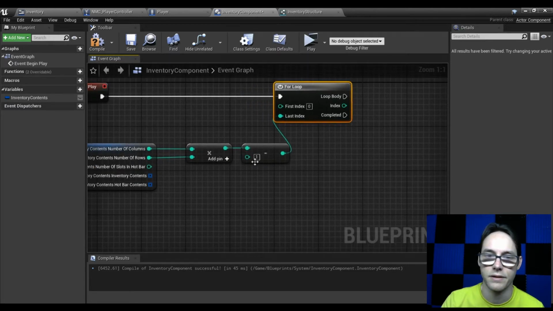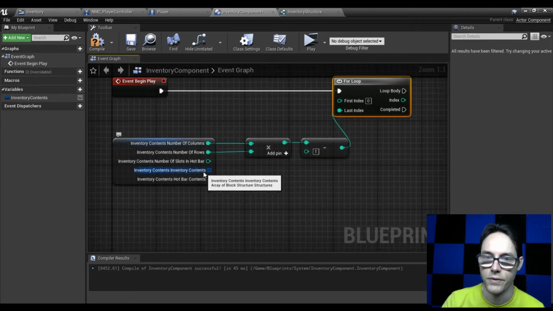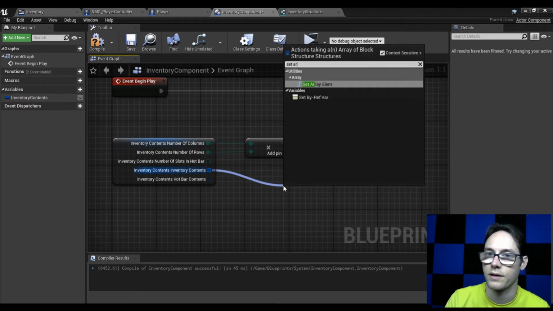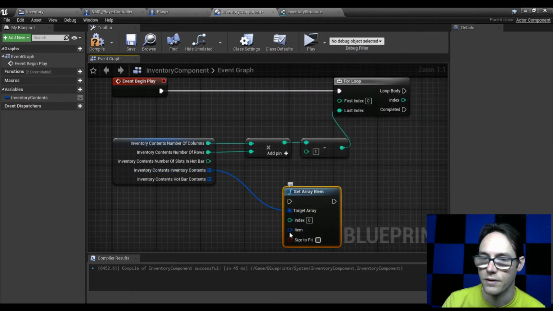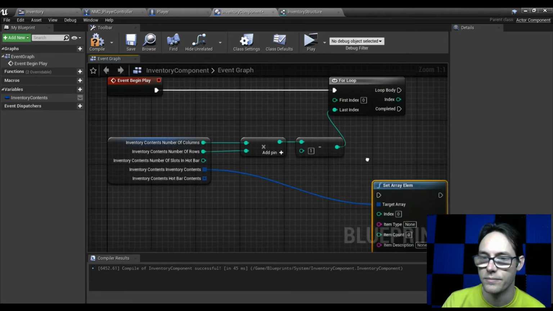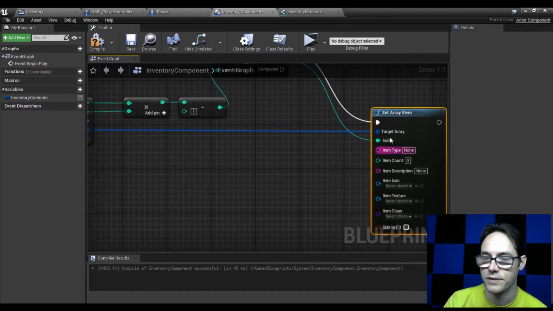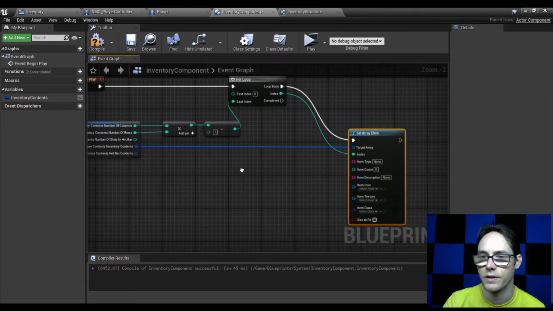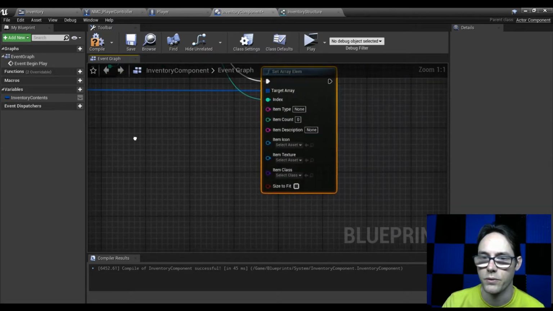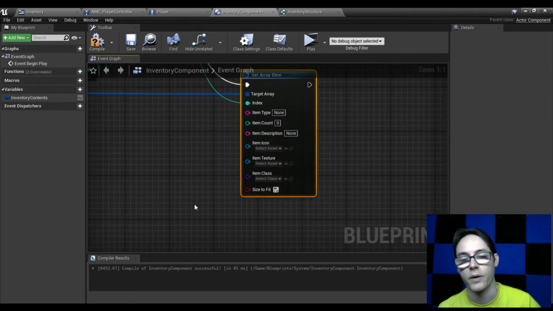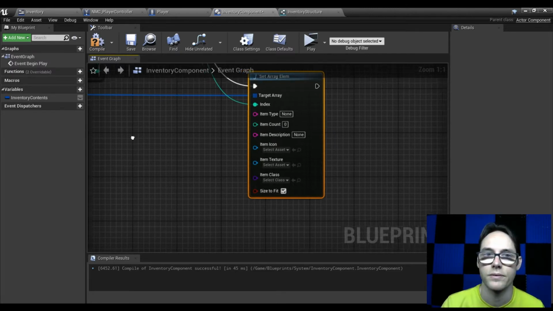And then we want to set the array element. Right now, we're just going to set the inventory. So set array element. We can split the pin on that so you can see everything. We want from the loop body to go there, and the index to go to index. Everything else can be empty because there's not going to be anything in our array as it's built. So it looks good enough. And then, very important down here in the corner, we're going to check size to fit. That way, if we add extra pieces to our inventory, you can always readjust it. Okay, I'm going to compile that.